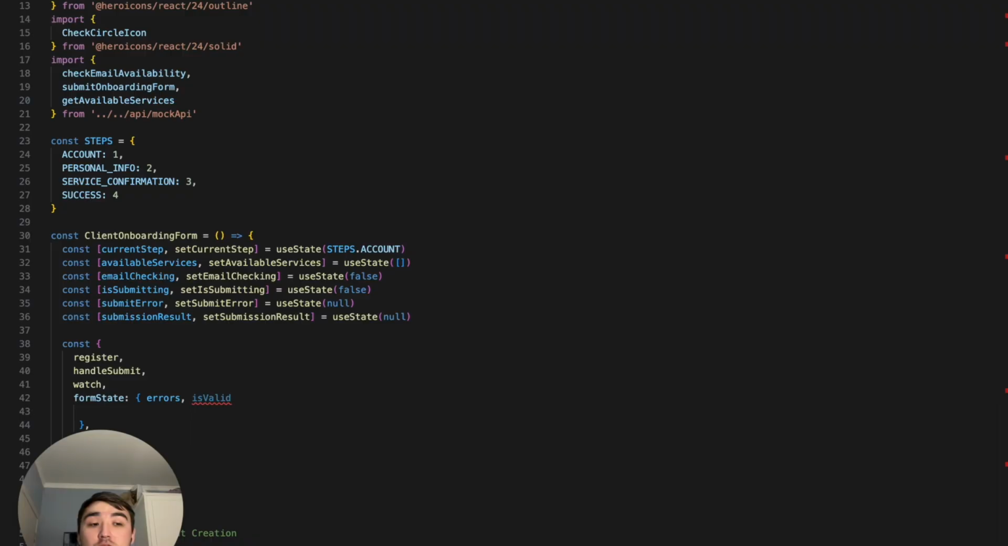The form also includes conditional fields. For example, business-related inputs are shown only when the business account type is selected. And in the final step, the selected services are summarized and the total logic is applied.